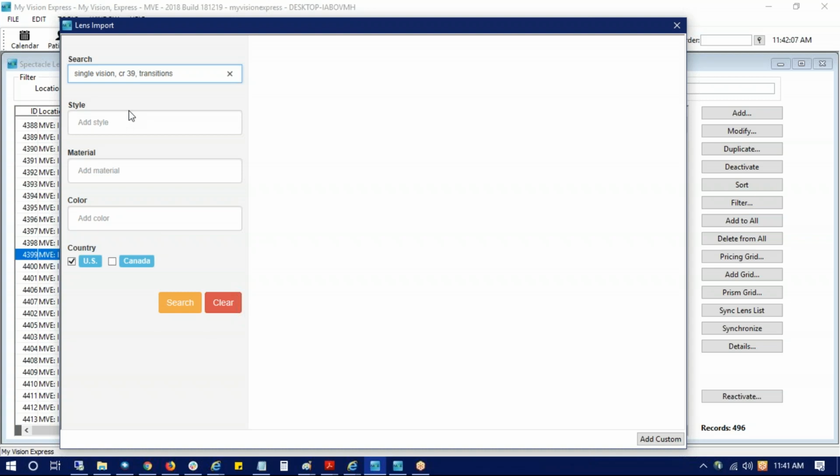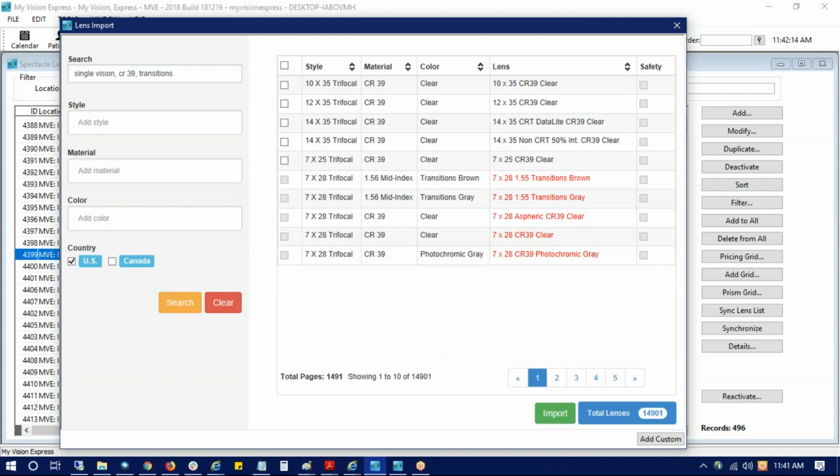So now that I type this out and I hit search, my results come back and it gives me 14,901 hits. If you notice, it pretty much grabbed everything. 10 by 35, 7 by 28, 7 by 35, gave me photochromic, gave me clear, gave me everything but what I wanted. Single vision plastic in transitions.